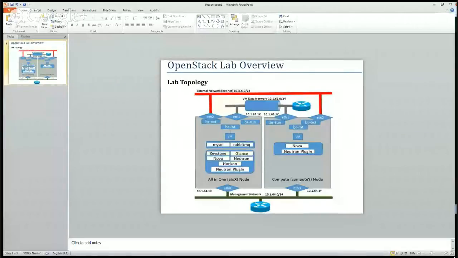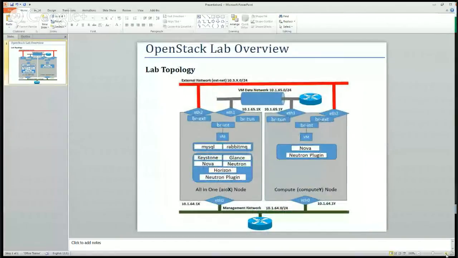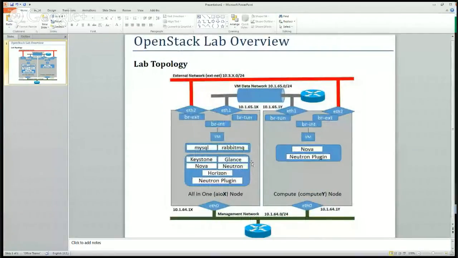So hopefully you can see that we have just finished installing a couple of services on our AIO node, like MySQL, RabbitMQ, Keystone, Glance, Nova, and Neutron. Now we will be adding another compute node for extra capacity or extra resources. So we'll go ahead and install Nova, and we will be installing the Neutron plugin.